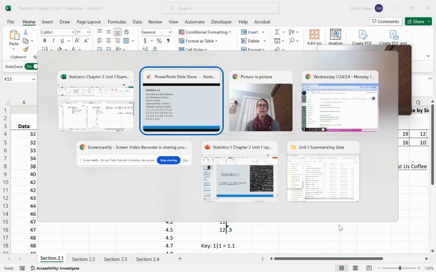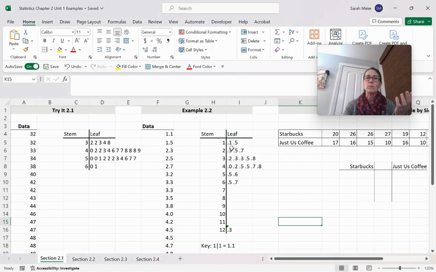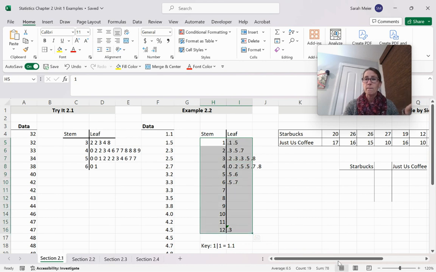Okay. So back over here, this is how I did it the first time when I was making the slides. I did not include the decimal, and you see I don't have a key. This is where it becomes ambiguous. Is that 11? Is it 1.1? So again, either put the decimals in like I've done here, or put a key, or both.